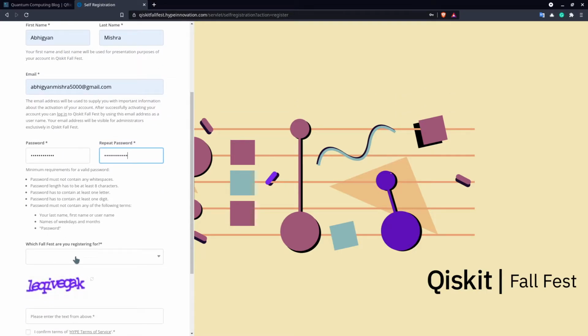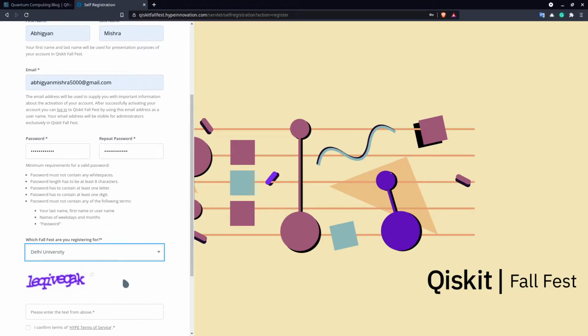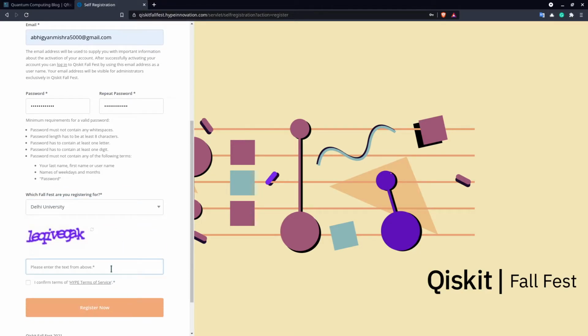In the field which asks you which hackathon you are registering for, you need to select Delhi University. I repeat, in the field which asks you which hackathon you are registering for, you need to select Delhi University.